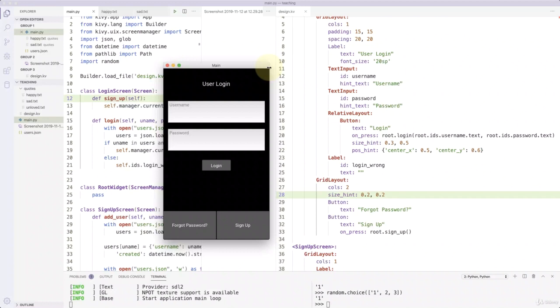So size hint is quite magical because it allows you to make the sizes relative. You don't want to set a fixed size because there are different sizes in mobile devices, and it's better to keep everything relatively sized. So what I just did here is I gave this grid layout a 20% space. So 20% here, and this here is 80% for the other grid layout.